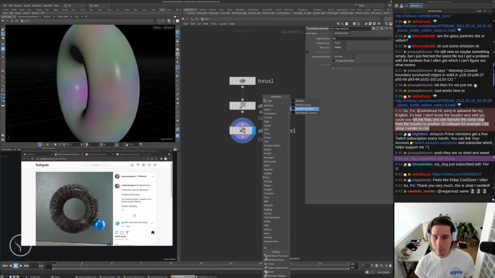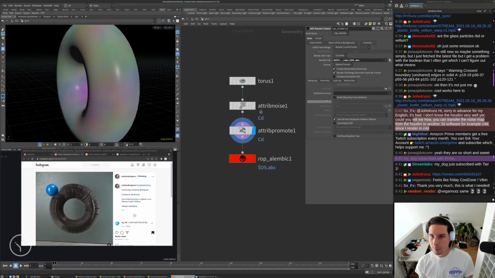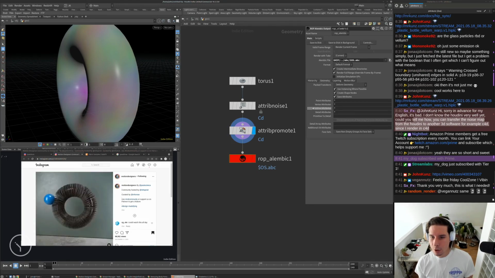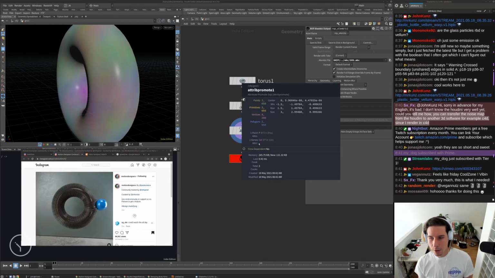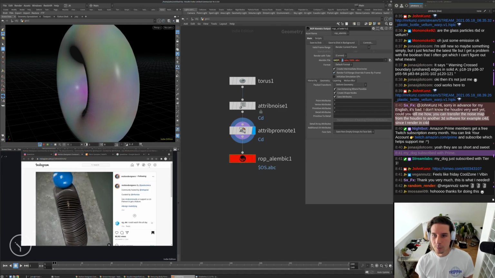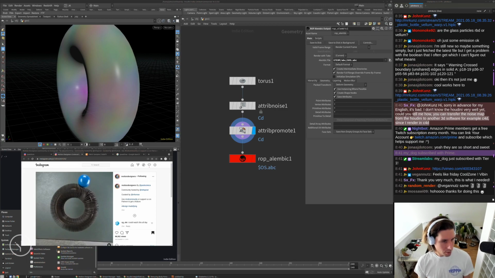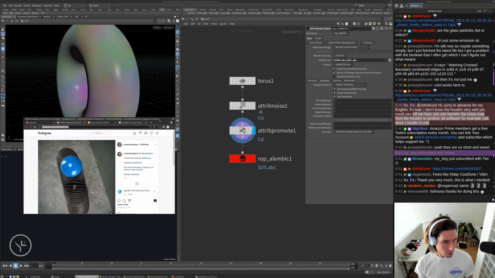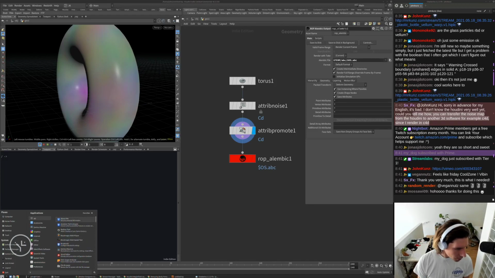Then if you use the Alembic exporter, ROP Alembic output, under geometry, as long as you have this as a vertex attribute, then the Alembic exporter will recognize this. So I could try putting this in my temporary directory. I don't know what I have installed here. I have some other 3D applications. I used to have Blender installed, but I don't think I do anymore.